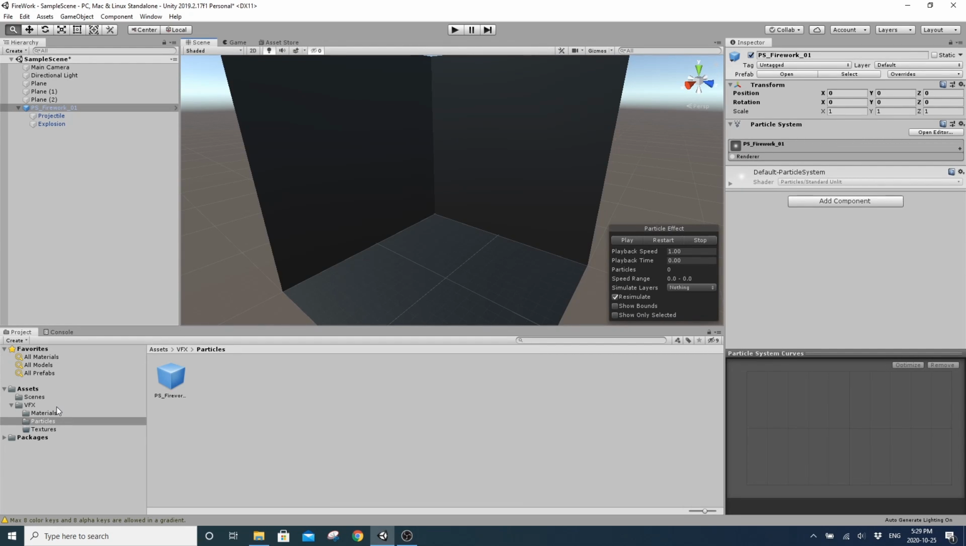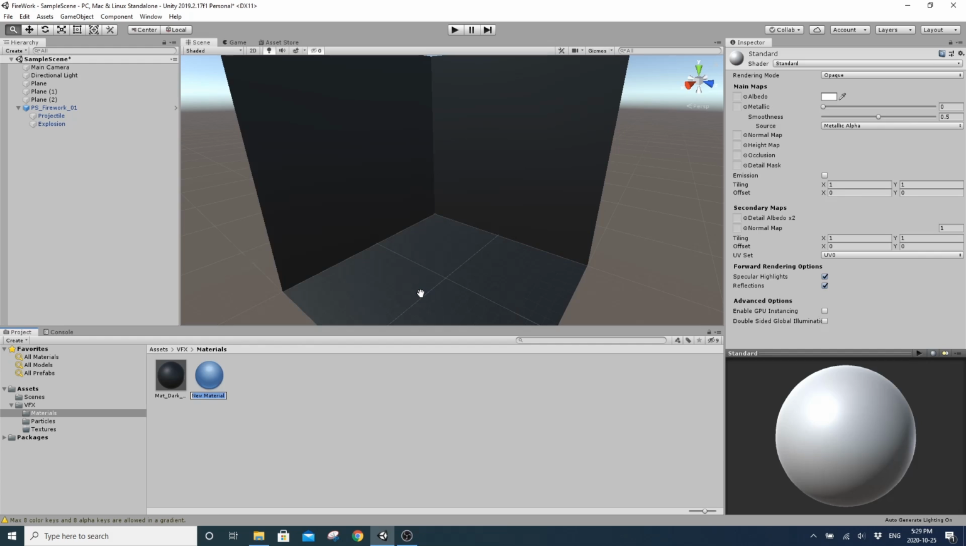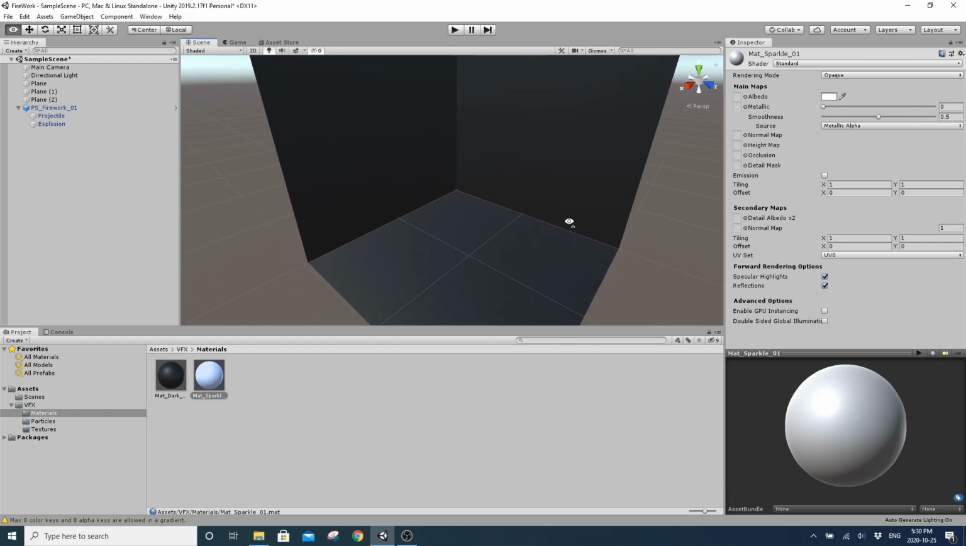All right. So now for the material. Let's just right click here in our material folder and go to create material. We'll call this one matte_sparkle_01. And by default, there's this thing called shaders. It's kind of like a way to explain what the settings of a material work.